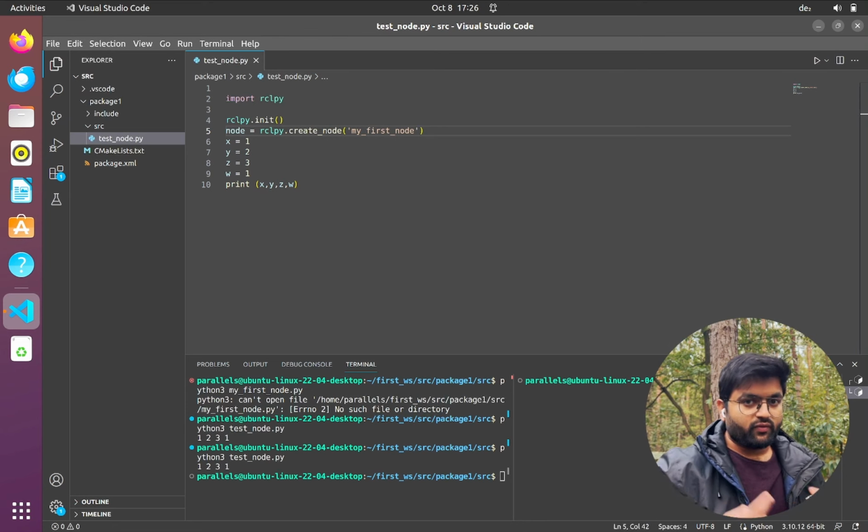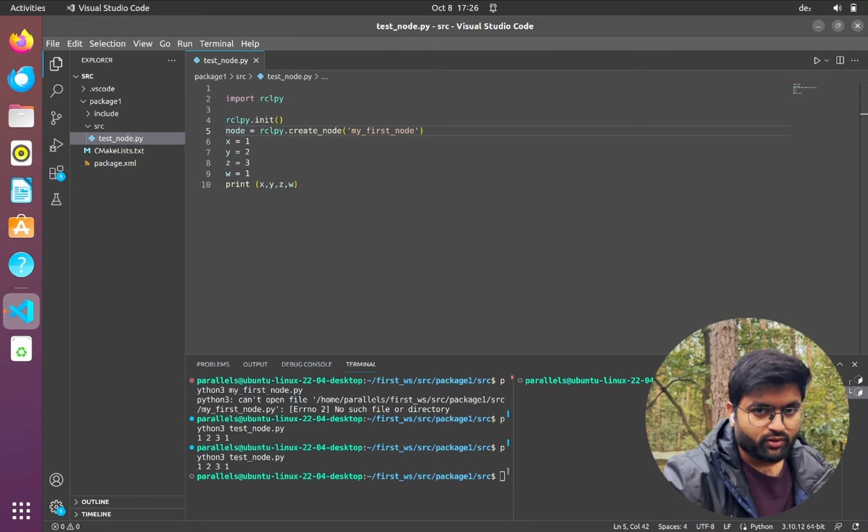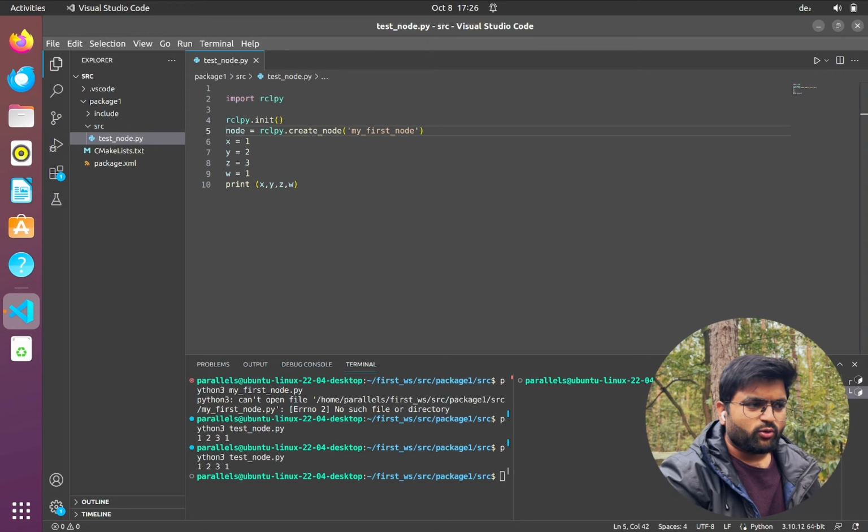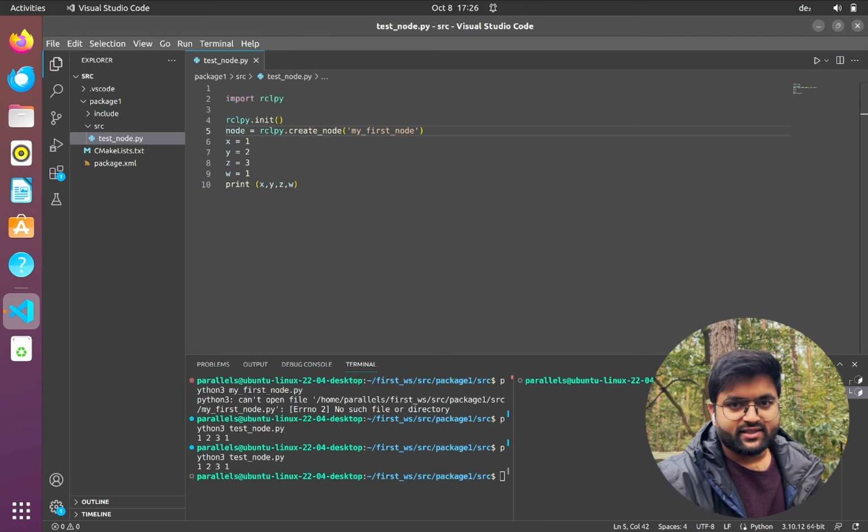But there is also one more way: we can create a temporary node. This temporary node is mainly for testing purposes only. You create this temporary node, you try to talk with it, you try to publish and subscribe to this node, and you see if this node really exists or not, to see the survivability of the node. So how do you create this temporary node?